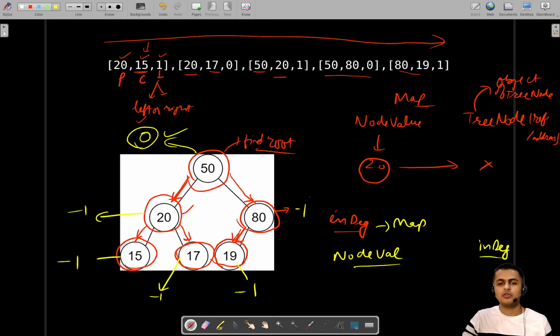Initially, the in-degrees of all these will be set to 0. When you find that a current node has a parent, 15's in-degree will be reduced to -1. Similarly, 17 is -1, 20 is -1, 18 is -1, and 19 is also -1. So what is left out?